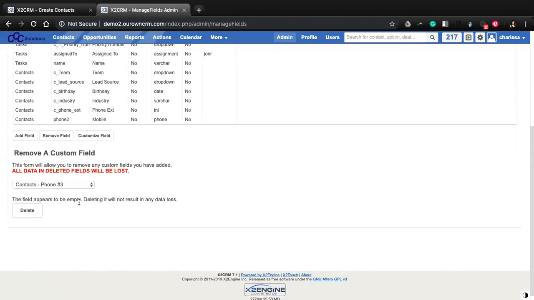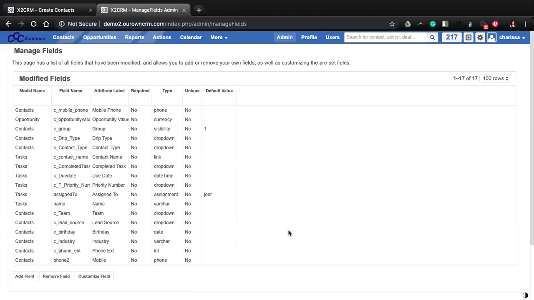Now, if there are values in there, it will also tell you so, and there will be a number here, and it will be in the red color. So I'm gonna go ahead and delete that. And bam, we're back here.